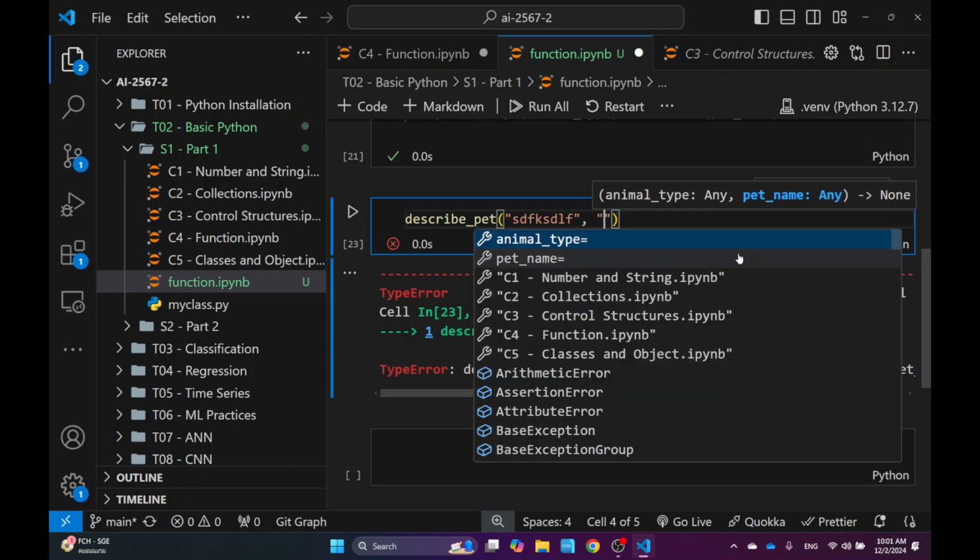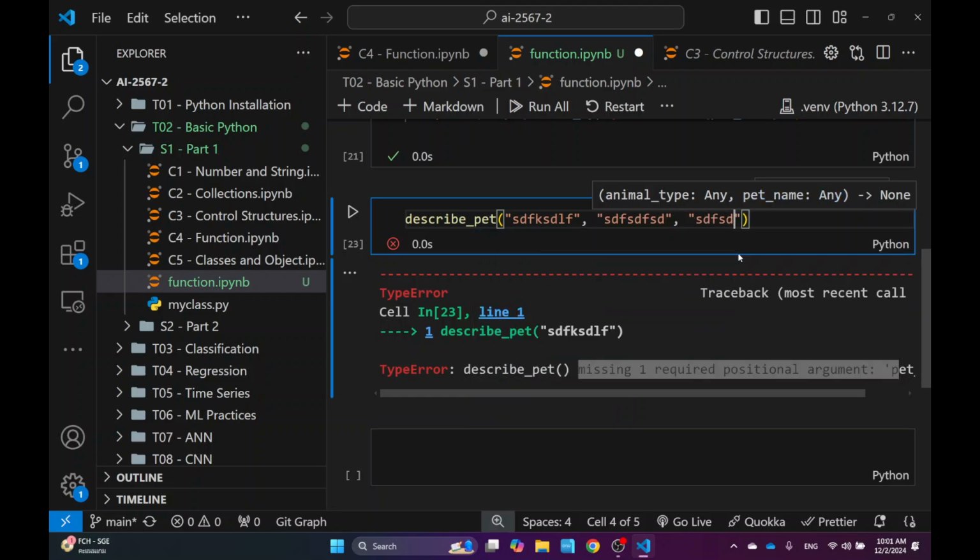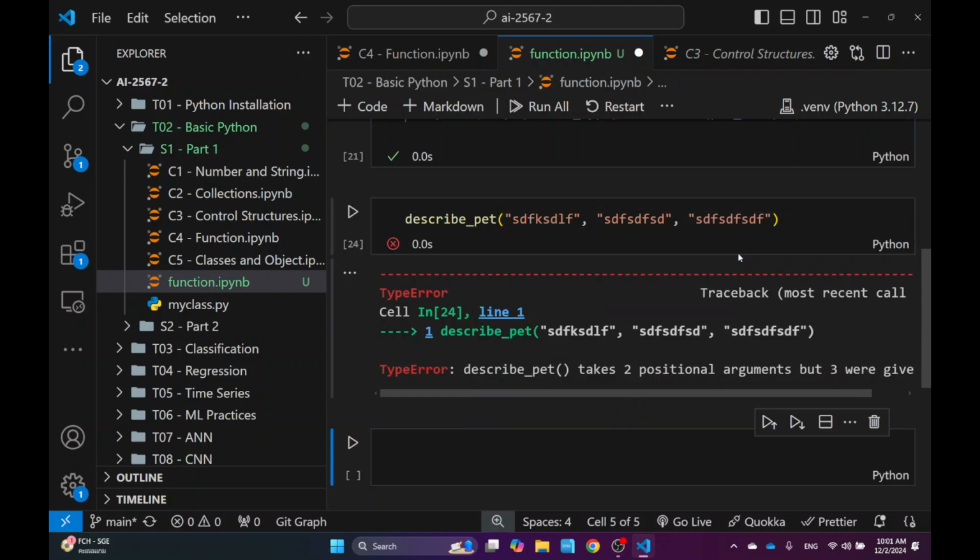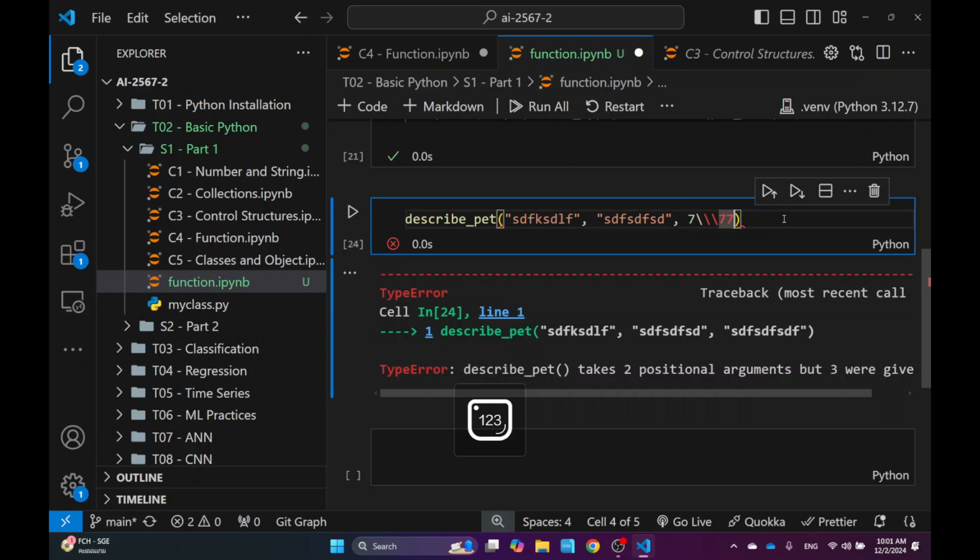What happens if you give it more than two? Let me try. It actually doesn't work either. So you got to give it exactly two things, which I guess makes sense, right? Okay, so let's do it. My animal is a dog, and then the name is Thomas, right? There you go.